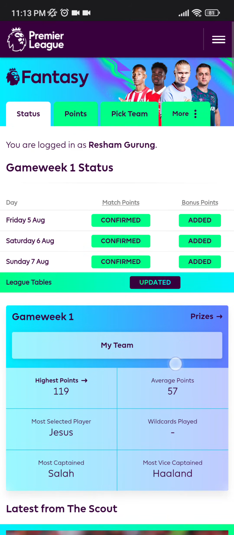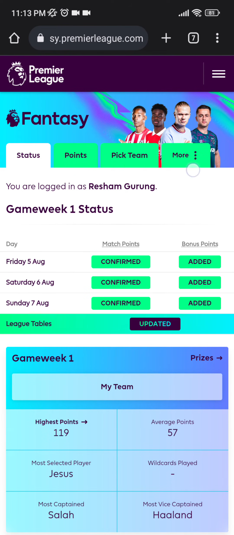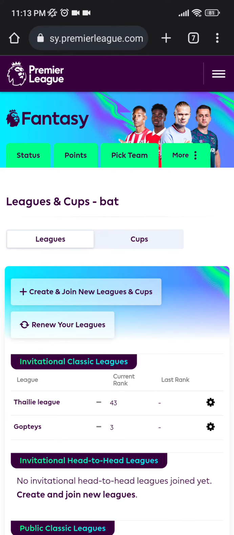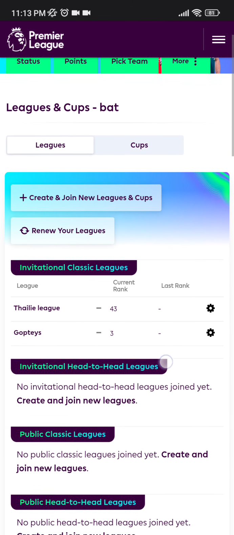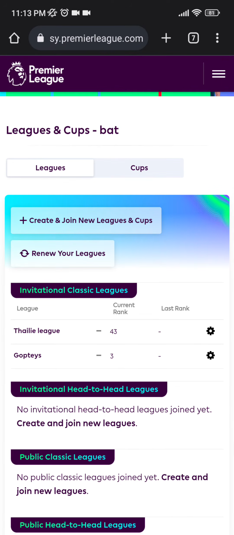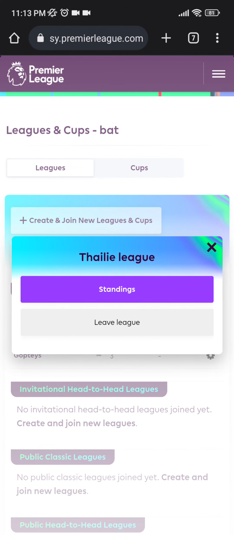So after you are here, there are many navigation bars and you must click on more and you'll see leagues and cups on the second, and to leave a league you must click on there, and now you must select the league that you want to leave. So if you want to leave the Gupta's one, you click on there. This is my league, so I can leave from here. So I click on the one that I've joined.